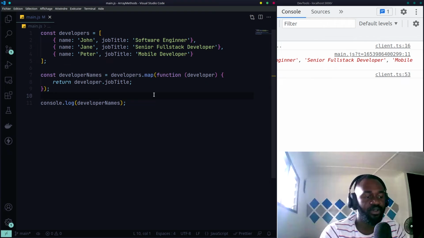So this is how the JavaScript array method map works. It helps us create another array based on the previous one, and it is mainly used if you want to create a new data structure or a new array based on the previous one without removing any item.